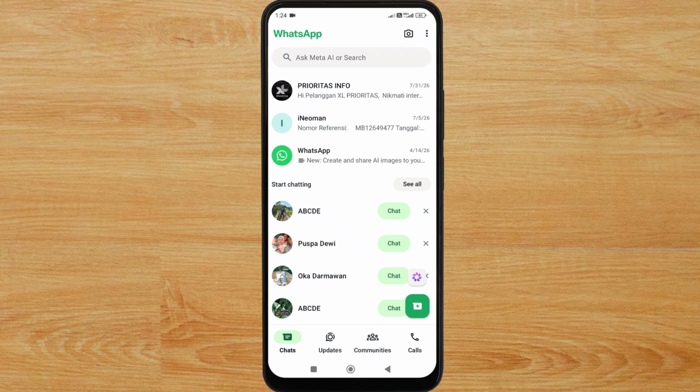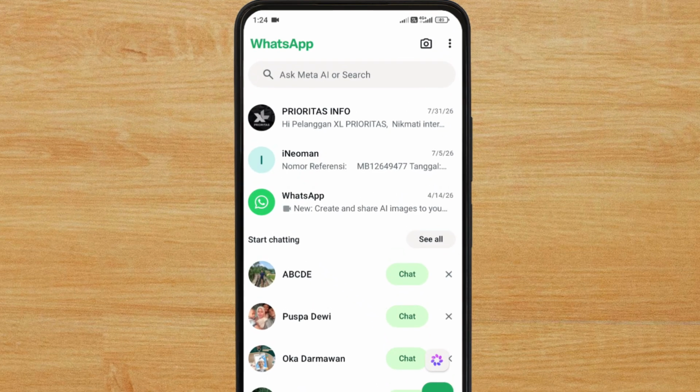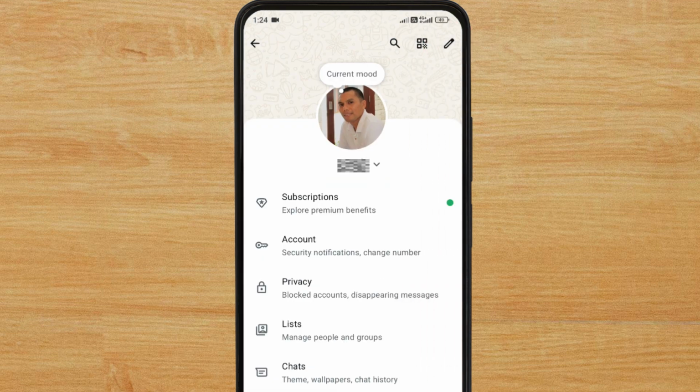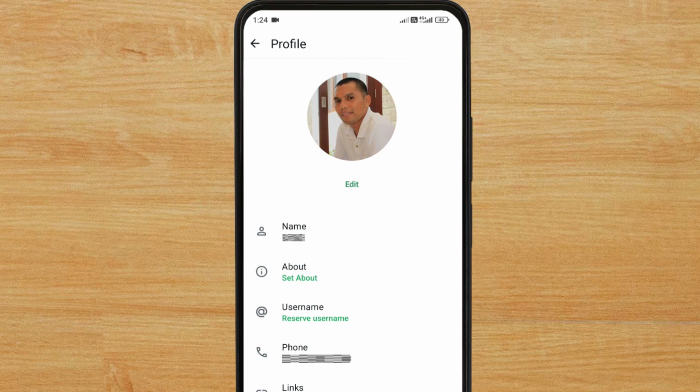Alright, this username feature is not yet available to everyone, but you can reserve your preferred username early. To create or reserve your WhatsApp username, tap the three dots at the top right corner of your screen, and then tap Settings. Then tap the pencil icon at the top right corner to show your profile. On your profile screen, tap Username.